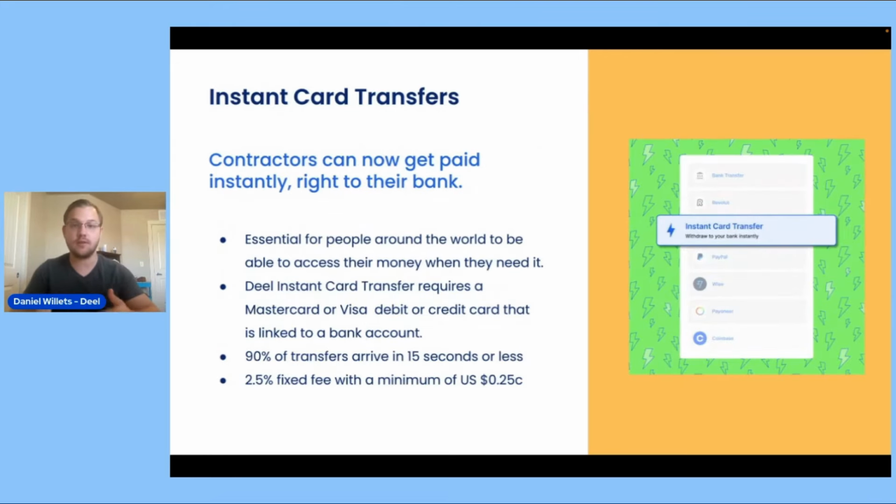The second feature I'd like to go over is going to be our instant card transfer. This is a great option where contractors can now get paid instantly and right to their bank. This is essential for those who need access to their money quickly. Eligibility requirements here is that you must have either a MasterCard or Visa debit card that is directly linked to your bank account. And 90% of our transfers are completed in 15 seconds or less. There is a small nominal fee of 2.56% for all transactions with a minimum of 25 cents. If you had any questions regarding this, please reach out to our support team.